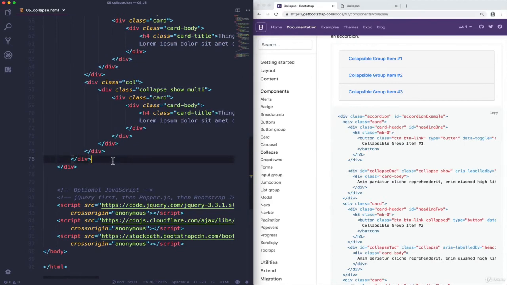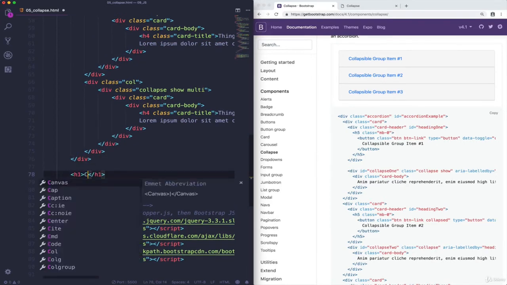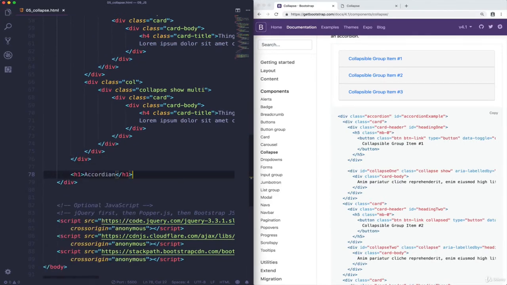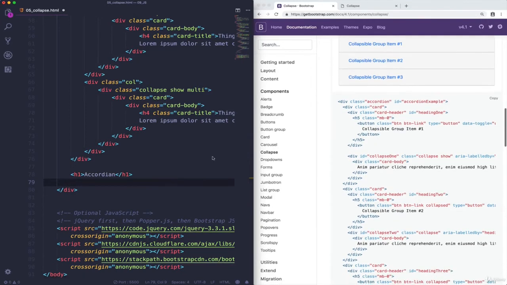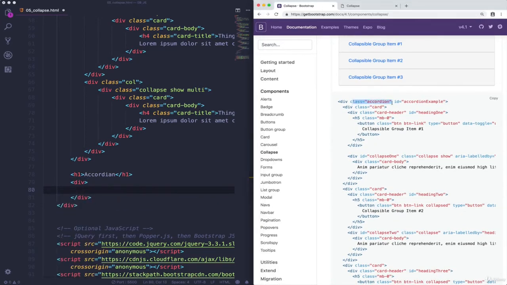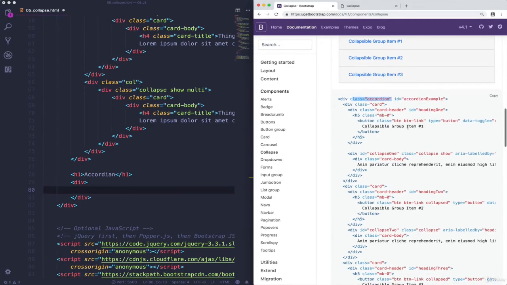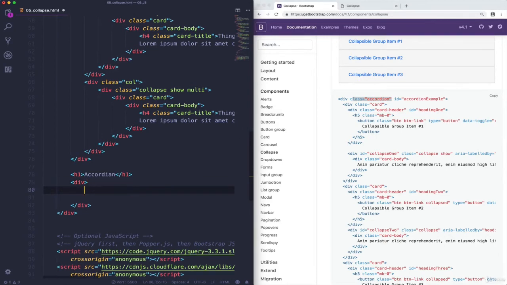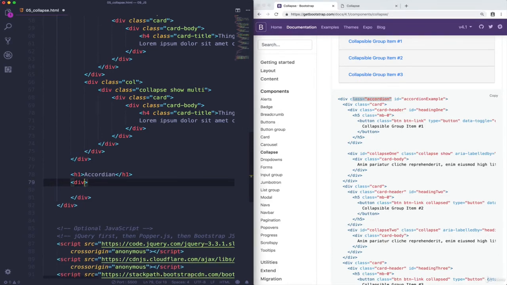So I'm going to come down after and do an H1 that just says accordion. And then in here, we can start by making a div. And then give the div a class of accordion. That doesn't actually do anything as far as making the accordion work, so you do not have to have that. But we do need a parent div to put everything in, and I'll show you why in a moment. So I'm going to give this div an ID and just call it accordion.